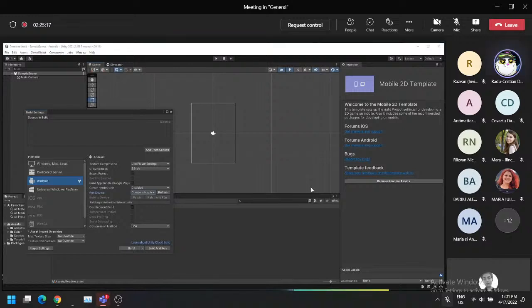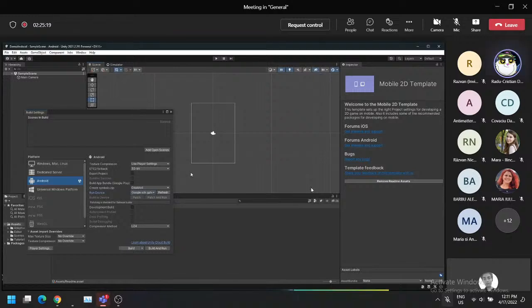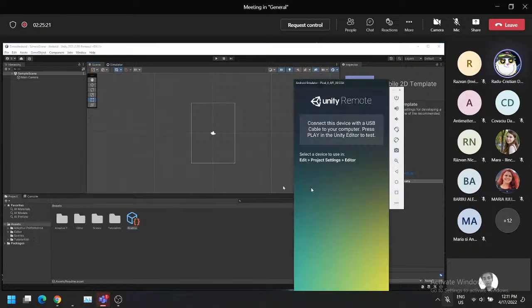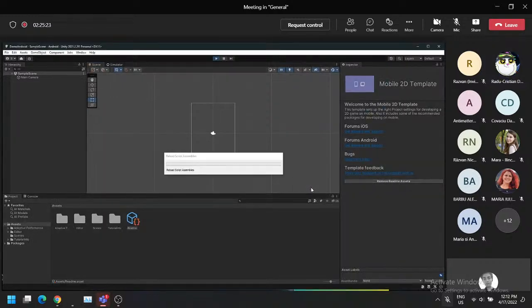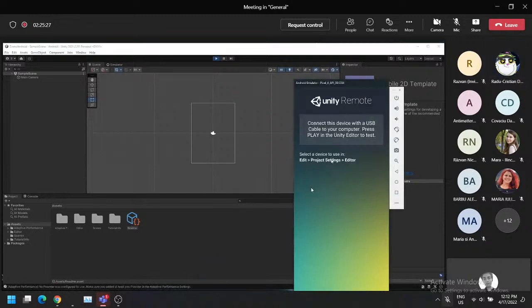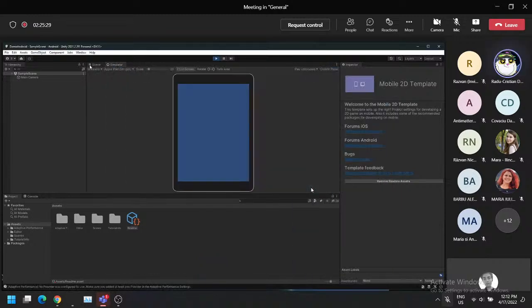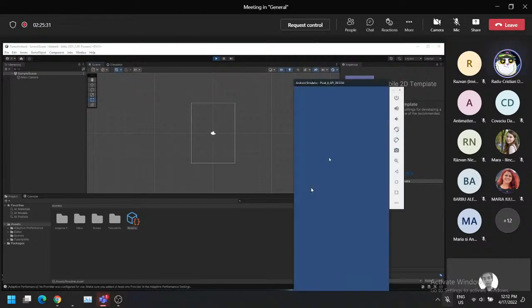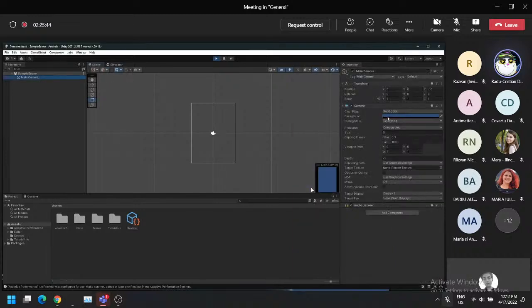Okay, I think it's because I have two projects open. Let's see if it works. Okay, so I had two projects open, that's why it crashed. So we should have only this one. And you can see it's blue because we didn't add anything. The main camera background is blue, that's why it's blue.